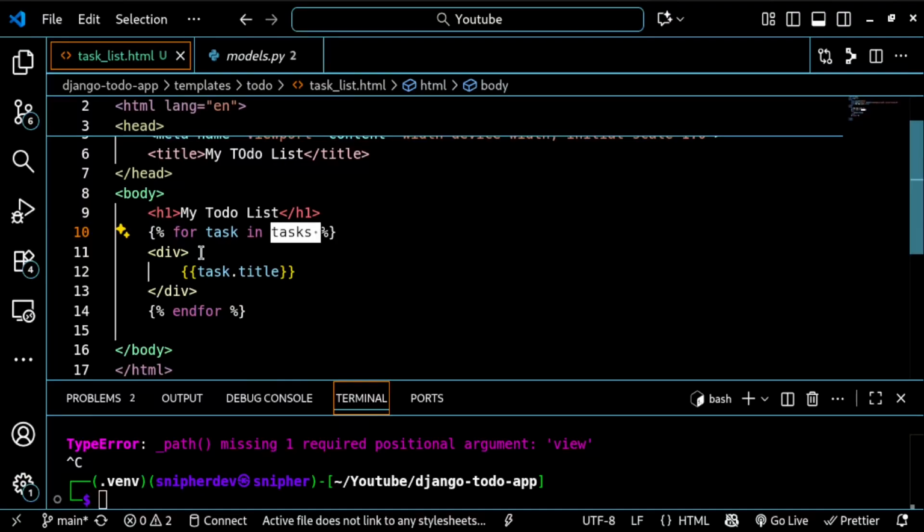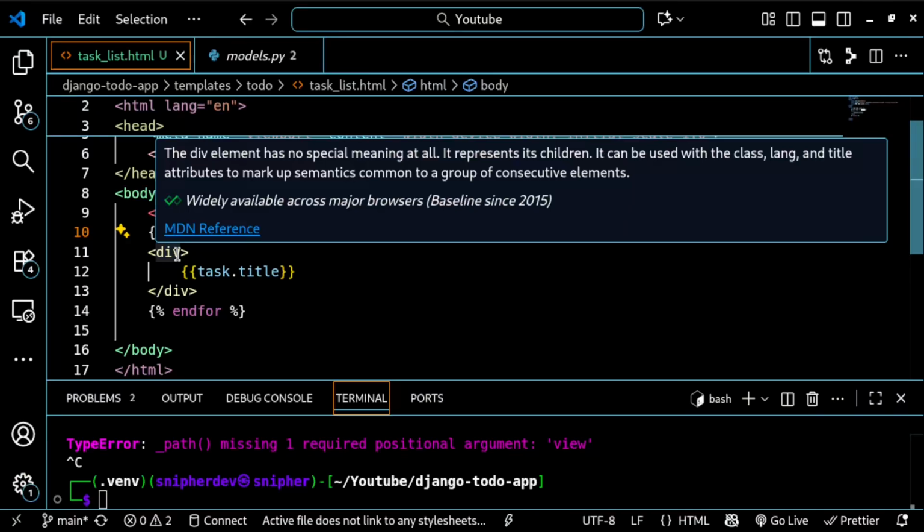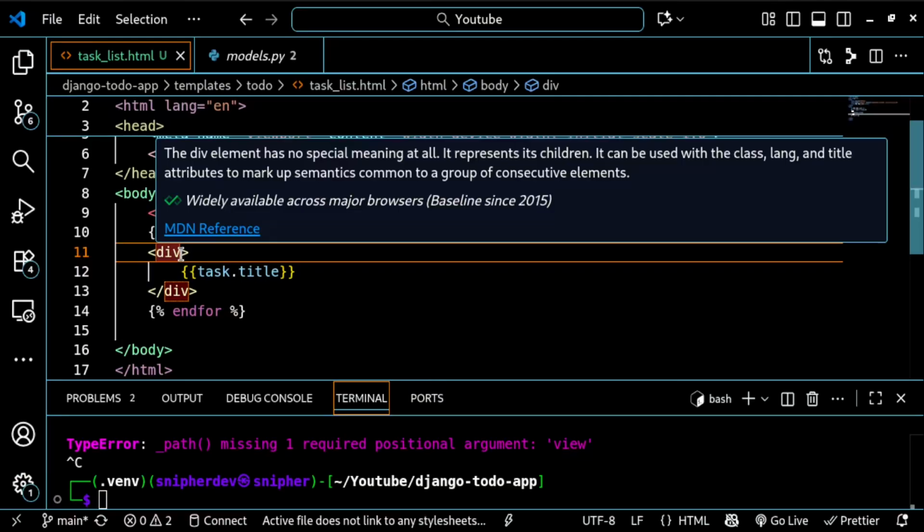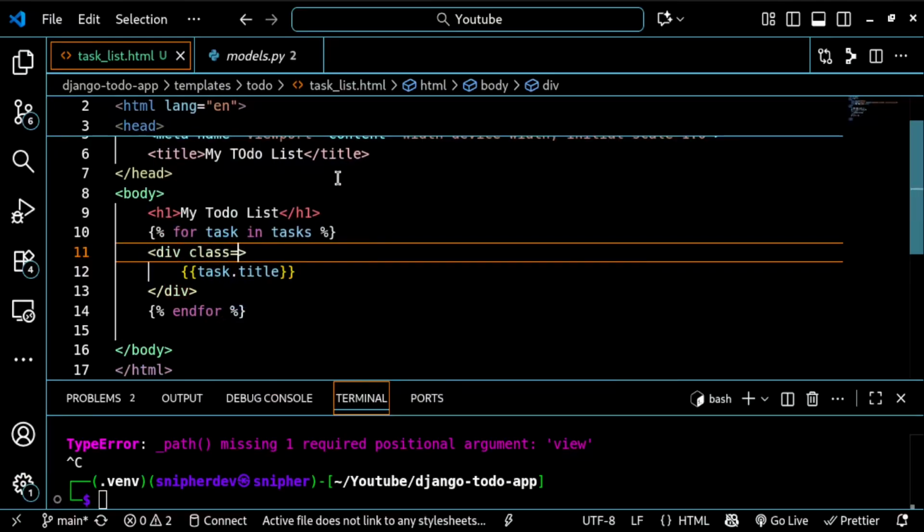Now we also want to display the tasks that have been completed and those that have not been completed. To do that, let's add a class here and say class equals, let's say this is a task.